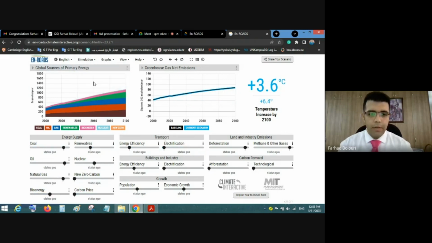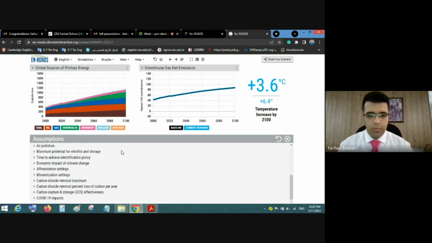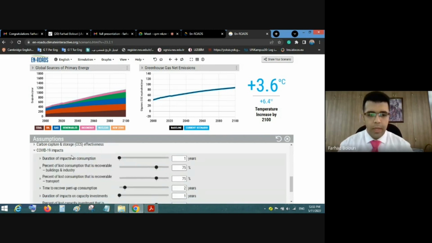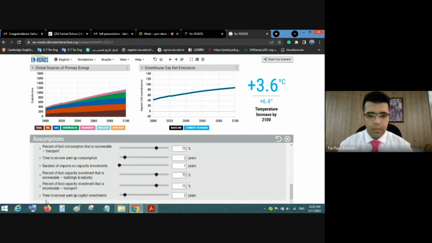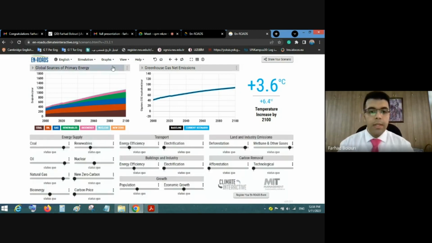We have the assumptions. We will go to the assumptions some minutes later. I will show you. Recently, they added the COVID-19 impacts too. You see here, for example, time to recover, pent-up capital investment, and other things.